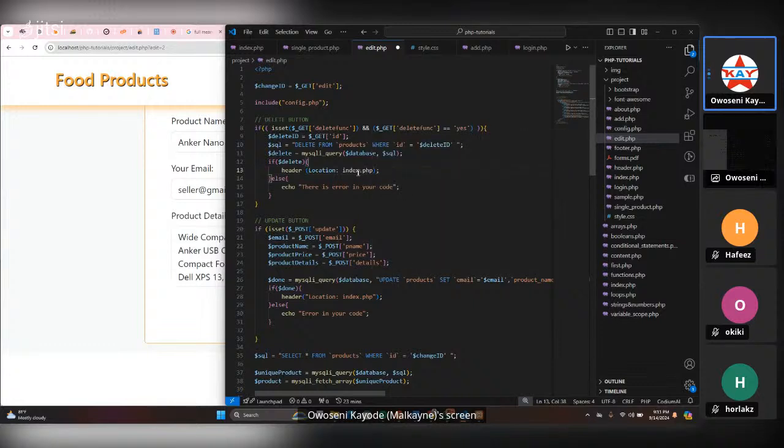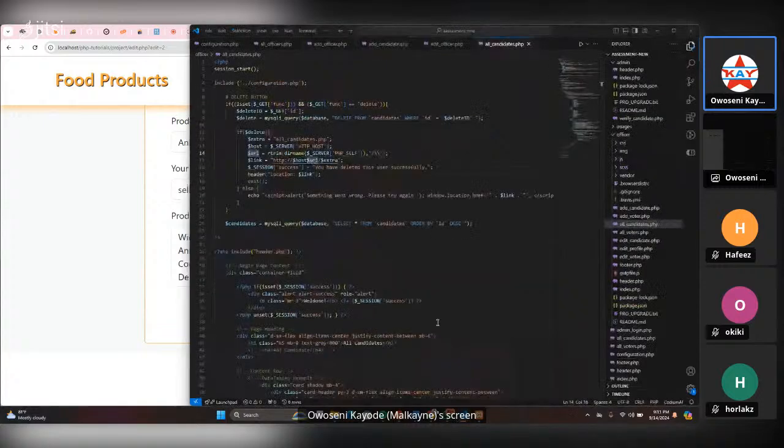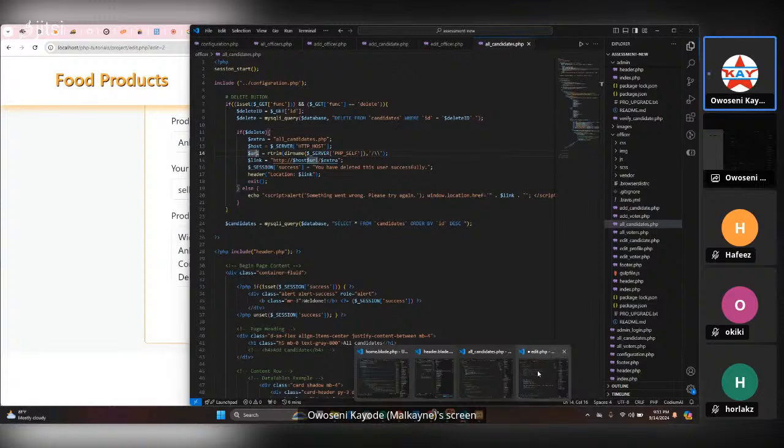Why does it look like this is wrong? Okay, let me confirm that from here. Everything has to be in that.